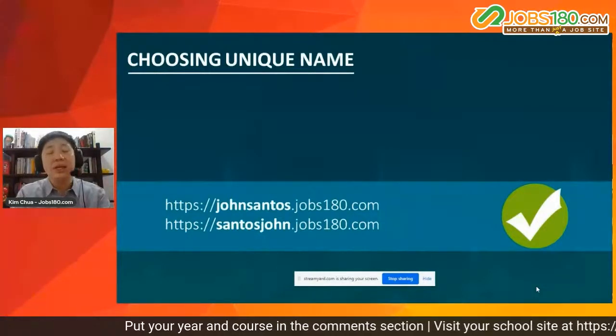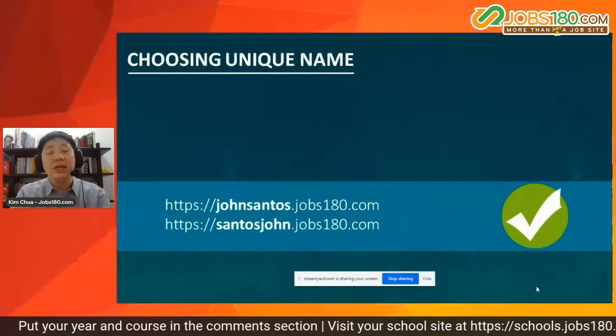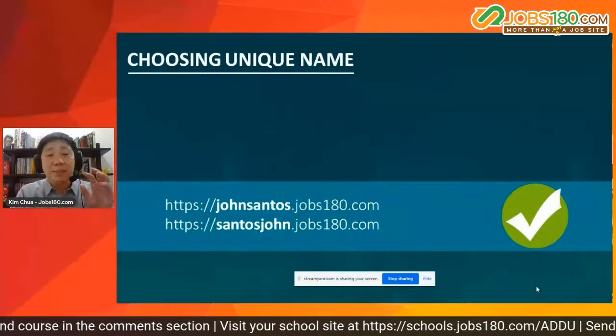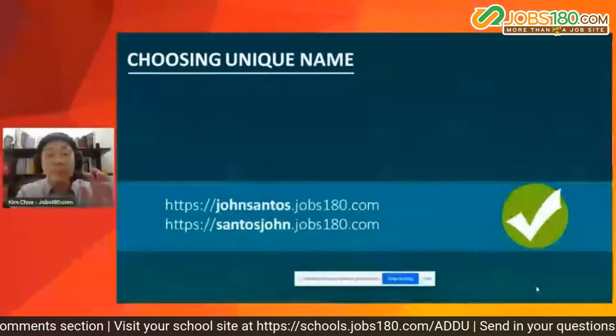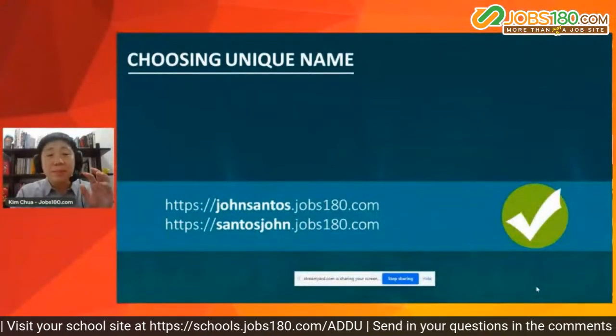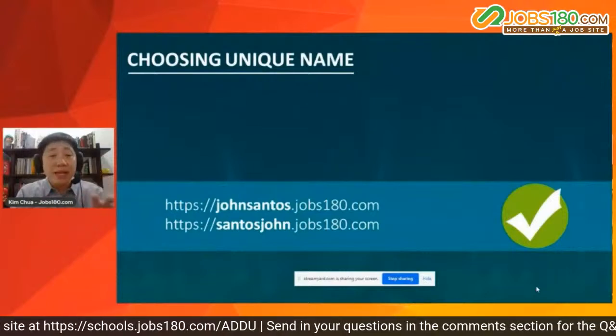Last step na lang. Ano yung first step? Recap lang. First step is register. Wala tong bayad. Libre po yan. Second step is for you to complete the information. Yan ang pinaka-logical. And the last step now is for you to submit.